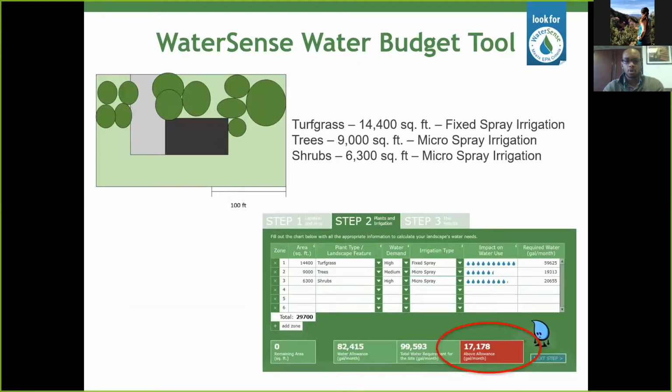In the next step, we'll go through and look at this example landscape that I put together here. So this is kind of a basic landscape. You've got a house, you've got a driveway, and then you've got this majority turf grass area with a few shrubs and trees. So in step 2, you go through and you will actually put in each of the zones of your landscape based on that total area. And that area will not include any of the hardscaped areas such as your driveways, sidewalks, or the rooftop of your house. So you put in that area of turf grass, the trees, shrubs, and you put in the type of irrigation that you're using, or that you expect to be using if this is going to be a new landscape.